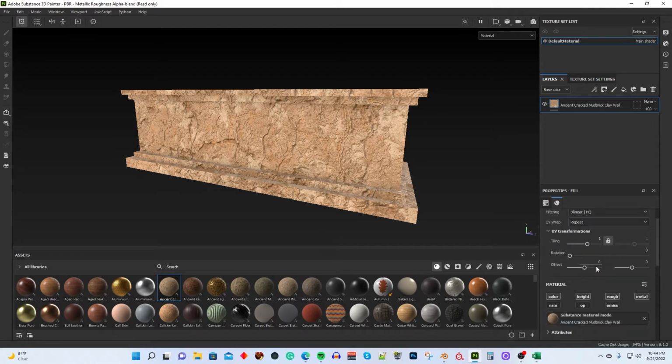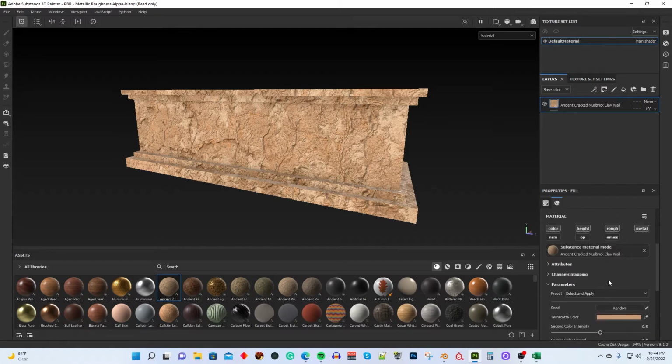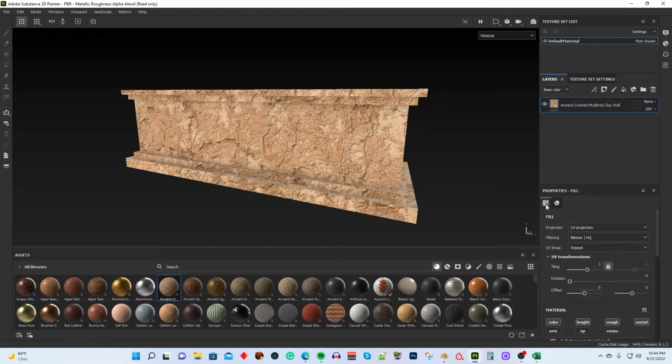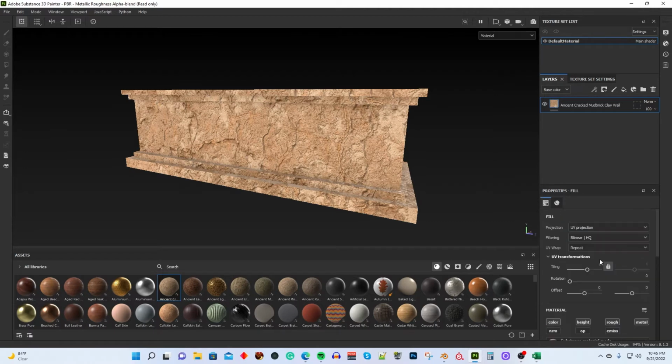The other thing you can do is, I gotta find where it's at. There it is. Is it on both of these tabs? Oh, there's really no difference. Okay, so on this tab, on the left one, you have some additional parameters. So you have the projection, filtering, UV wrap. I don't play with those. I don't adjust those. So I would just suggest leaving those alone until you do a lot more research and figure out what they mean.